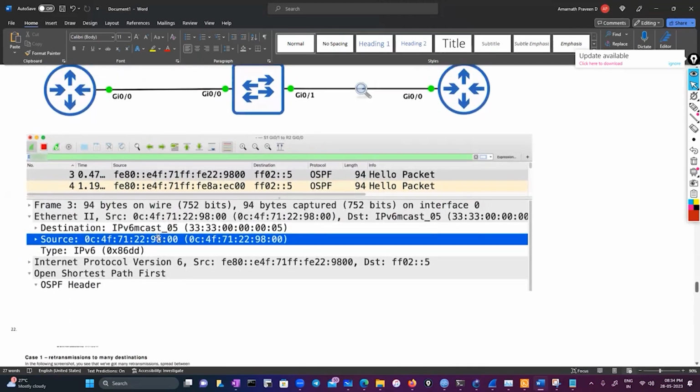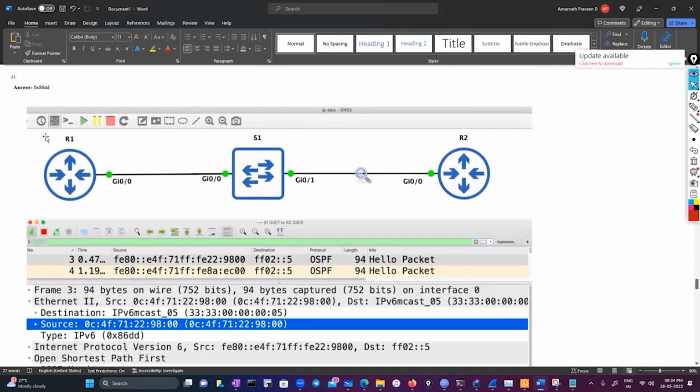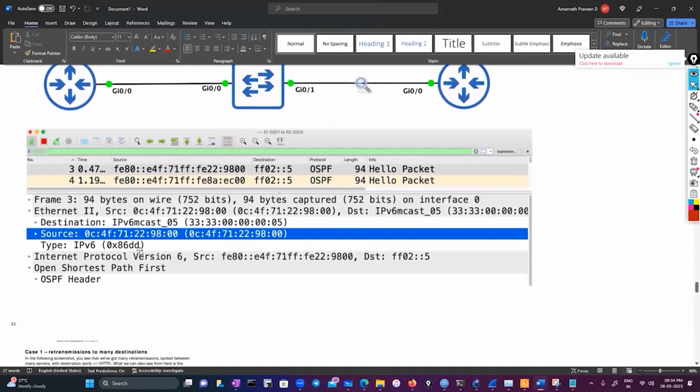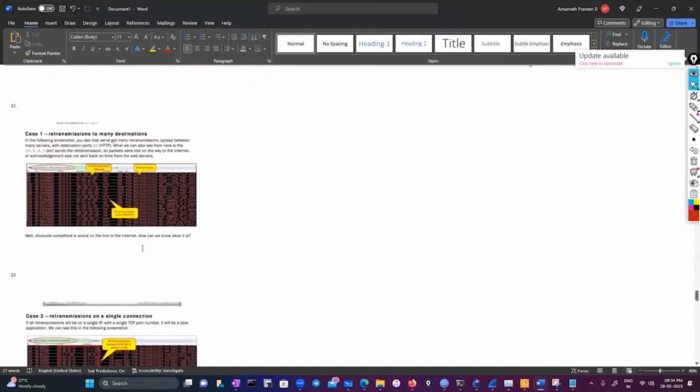And here, if we look, this is the ether type. By looking into this ether type, you will say what kind of protocol is used. So we are using IPv6 here, and the ether type value for IPv6 is 0x86DD. So by looking into the ether type value, you should know what kind of protocol is being used here.